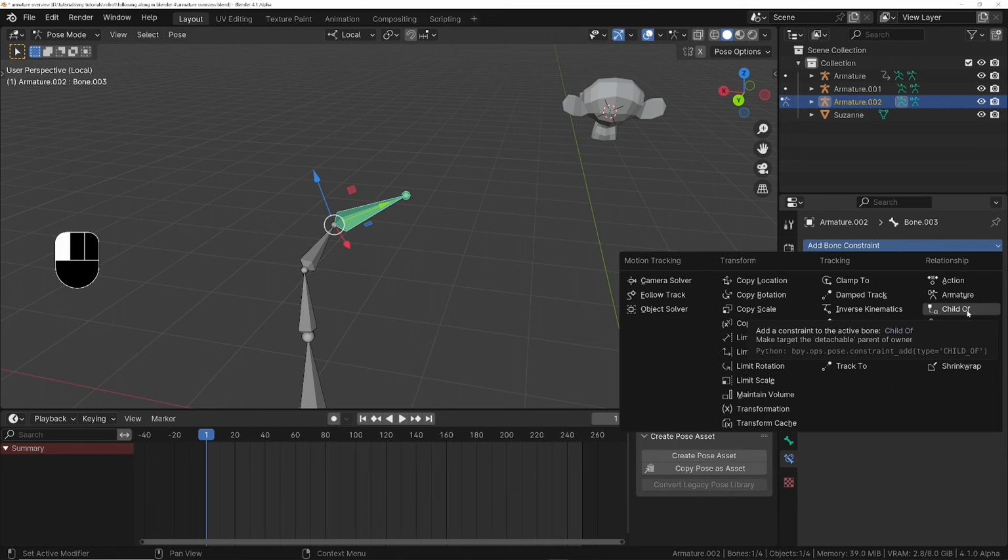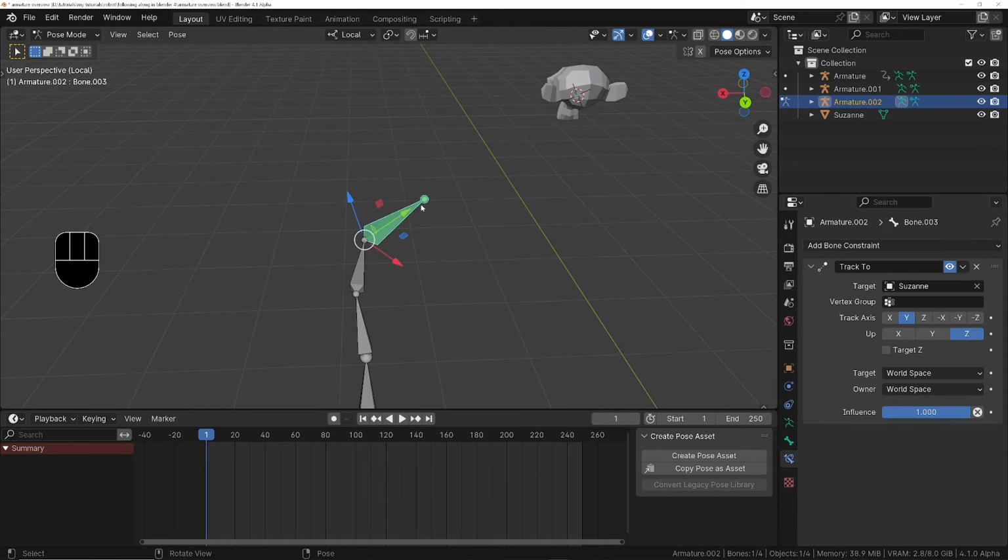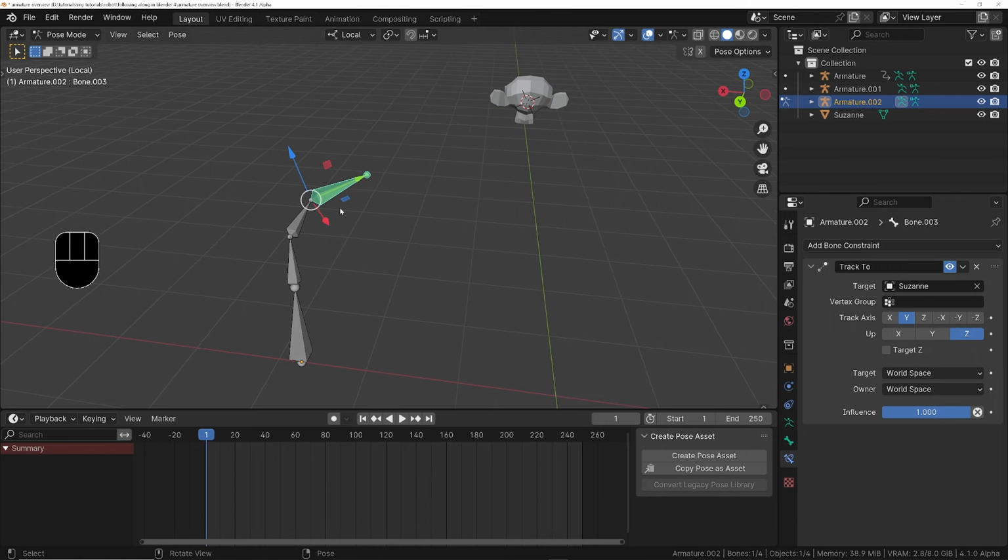So really useful. Okay, so that's a very basic overview of armatures. We'll get into more detail as we continue through the course, but I think for now we're ready to move on to the next video, which is setting up the armature.